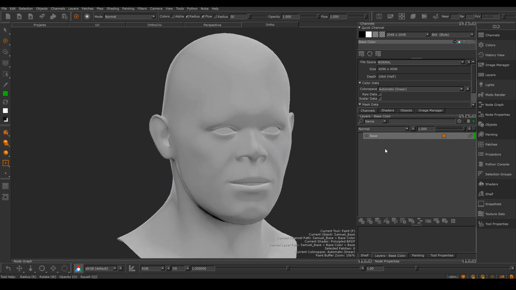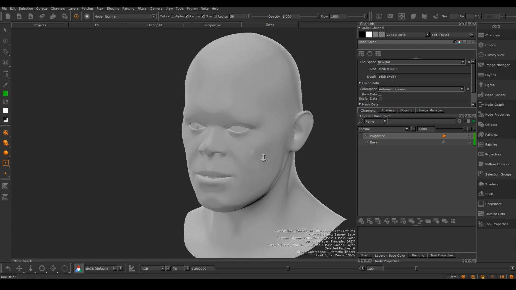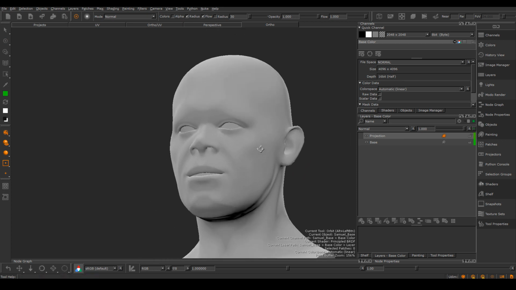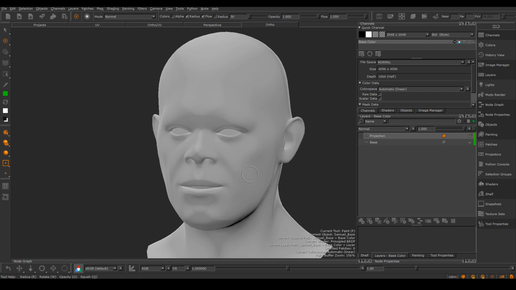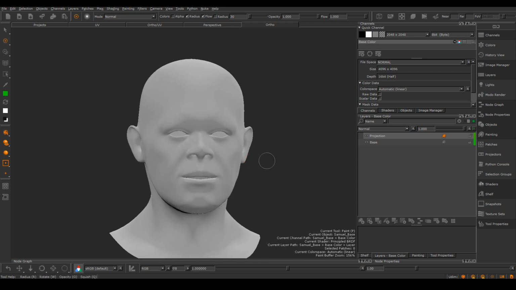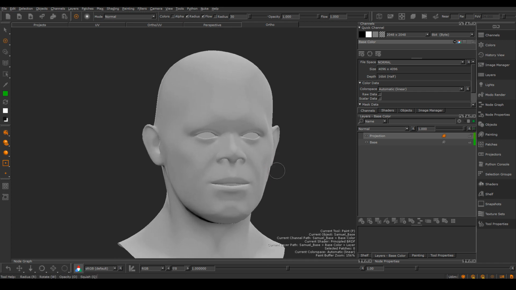And we could just go ahead and create a brand new layer. And let's go ahead and rename that projection. It's best practice when you want to create a new painting to create it in a brand new layer. That way you are working non-destructively and you can delete it anytime with no issue.